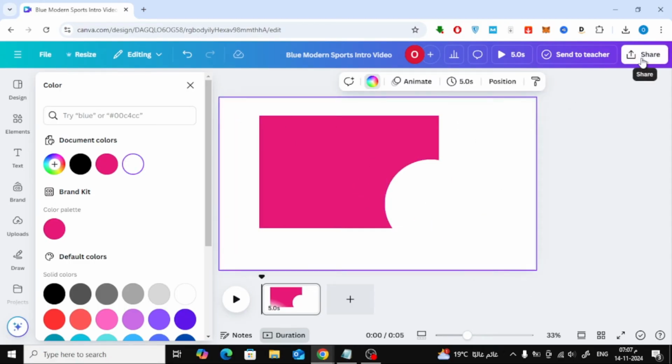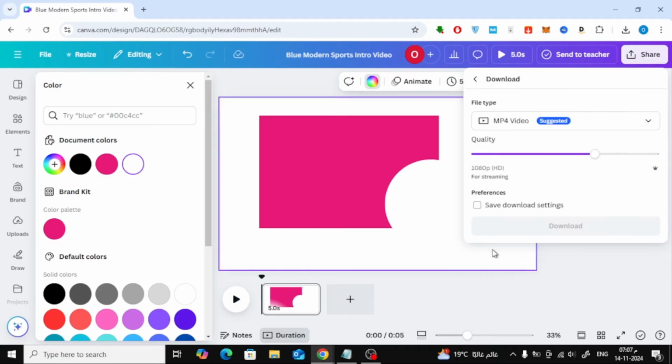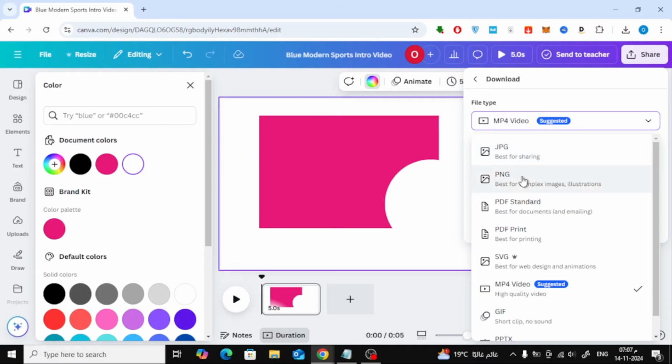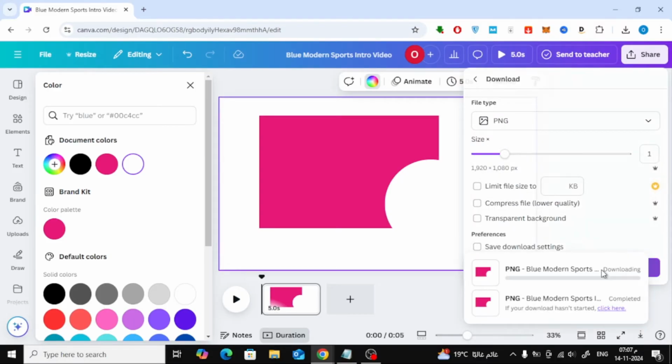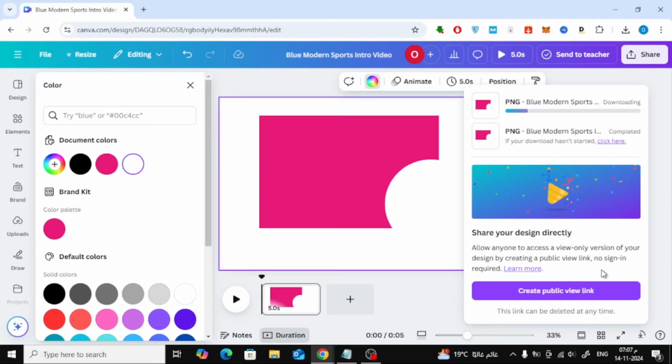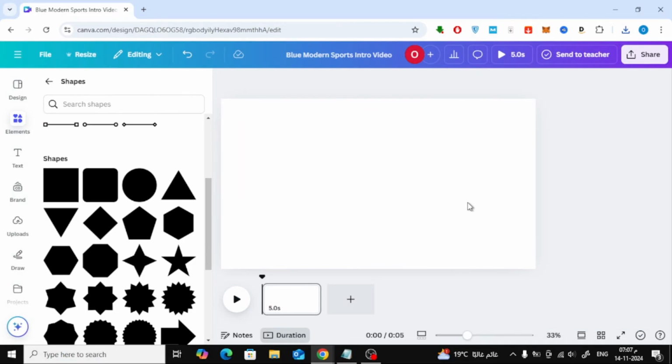Then click on the Share button at the top, select Download, and choose PNG as the file type. Hit Download to save the image. After downloading, delete the original shapes from the canvas.